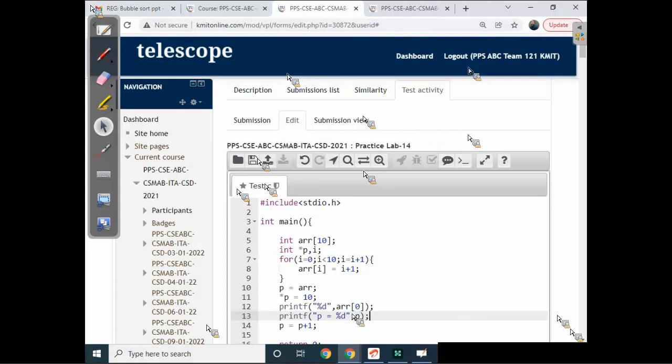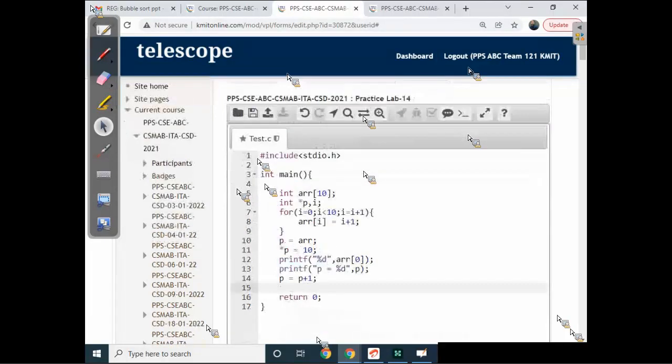Then say P is equal to P plus 1, and then print P again. Just print P will give the address of the variable. P is the address of ARR, so it will give you the address of ARR. Now it will give you the next address. The only thing we should see is P incremented by 4.